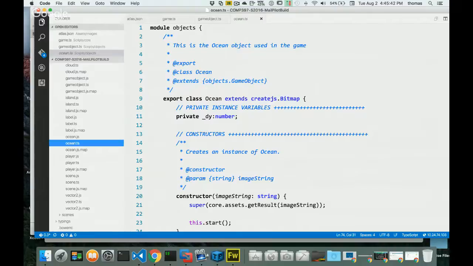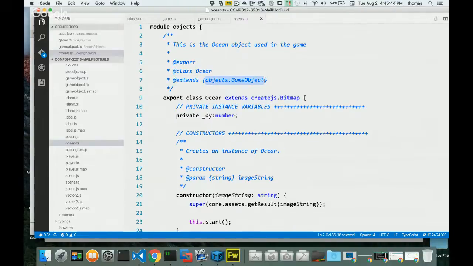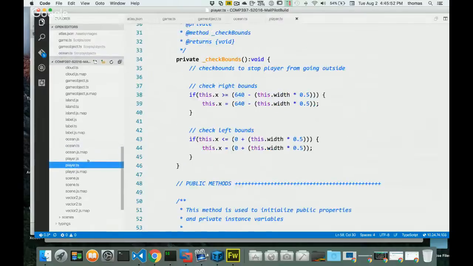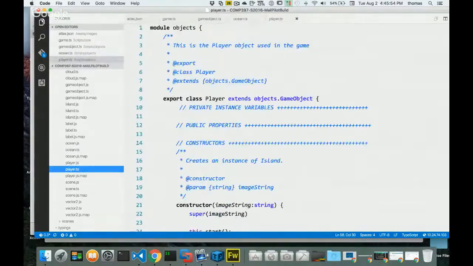It extends create.js bitmap. That's all it does. That's what it extends. Whereas everything else, for example, our player class does extend our game object. So there's nothing changed here. The player class and the cloud class, all those things don't change. The only thing we need to change is our game object, so that way it creates a sprite that we use the sprite sheet for.